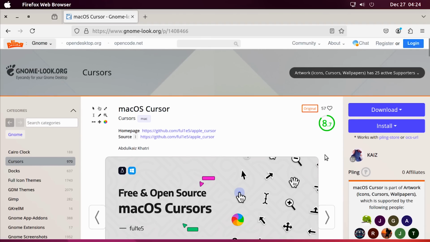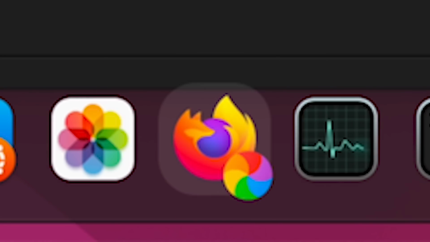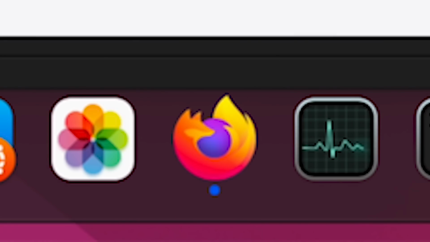I completely ditched it and found a more recent macOS cursor pack. I again extracted it in the icons folder, enabled it in GNOME tweaks, and now it works fine. We even get the little rainbow loading circle when opening programs.